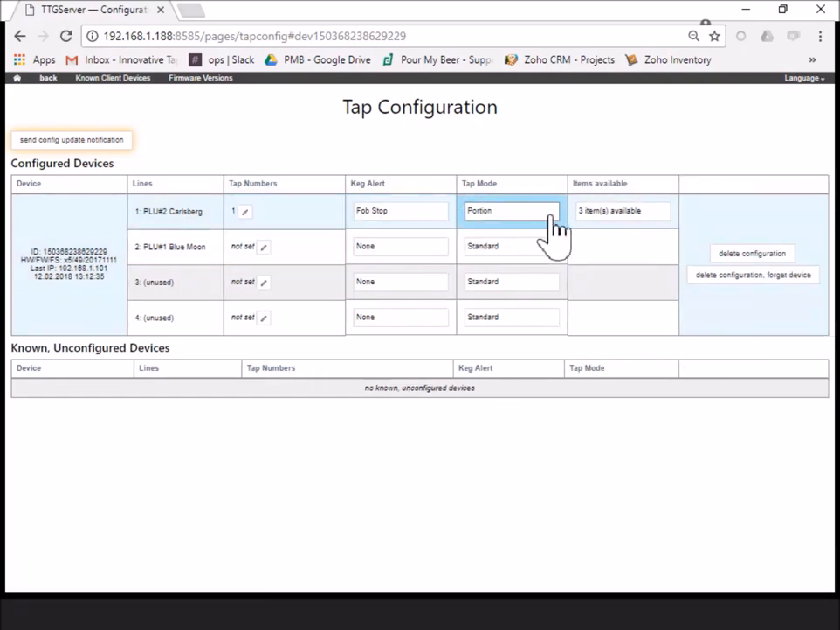Tap mode. If your tap is going to be a portions mode, you select it from this drop-down menu. In the US, we only use standard, which will be by the ounce, or portions mode. By the glass is not used. And the number of items available. This will show you what products are available on that line and at what size and price. Once all of your changes have been made, don't forget to do the send update notification.